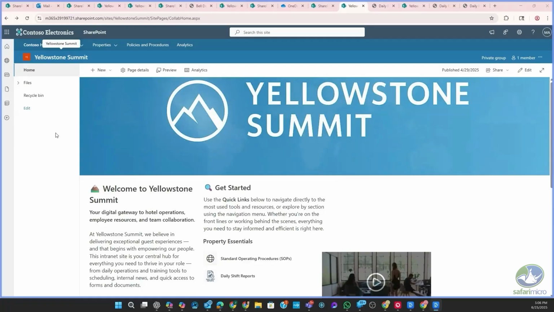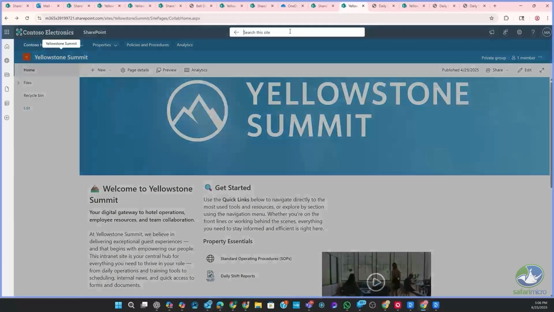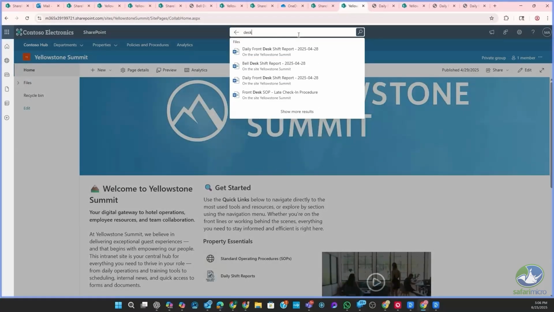When you're in a SharePoint site, you will see at the top is a search bar. Inside the search bar will tell you the context in which the search will take place. For instance, this says I can search this whole site. Typing in a file name here will return some quick results, and I can open those quick results directly from here.